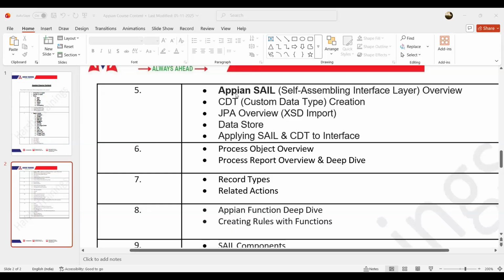Appian is recommending to use the record type instead of CDTs in all places. So many companies are now changing their CDTs. It's not that CDT is not useful. A lot of companies are still using CDTs, but Appian now recommends that you start moving slowly towards record types, and for new applications, please go with the record type.